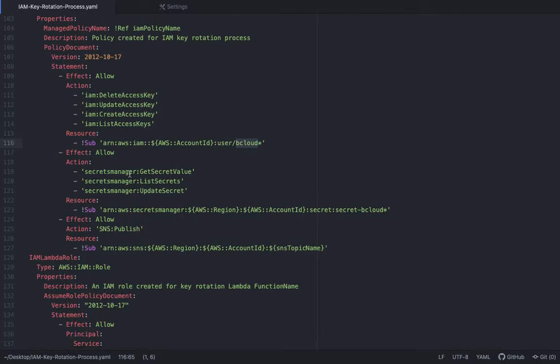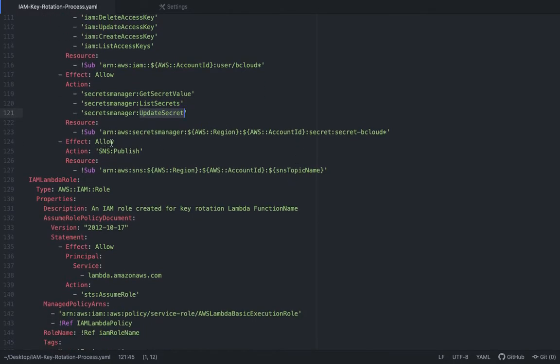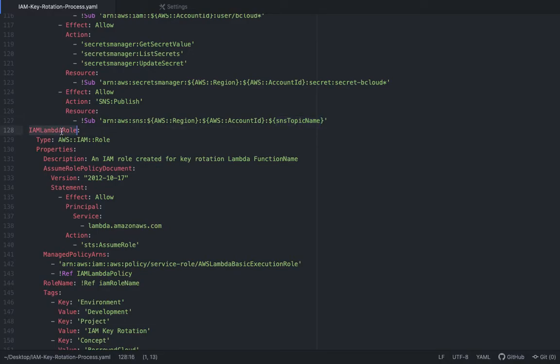Then I'm providing access to Secrets Manager with get secret value, list secret, and update secret. Again, I'm providing this access only to those secrets which start with secret hyphen B cloud, that is borrowed cloud, and star. So any name can follow after this. The third one is I'm allowing to publish the message to the SNS topic we have defined above. Then I'm creating the Lambda role.